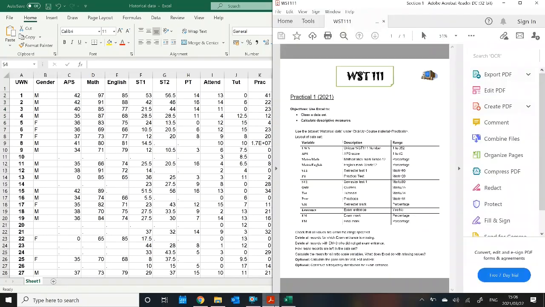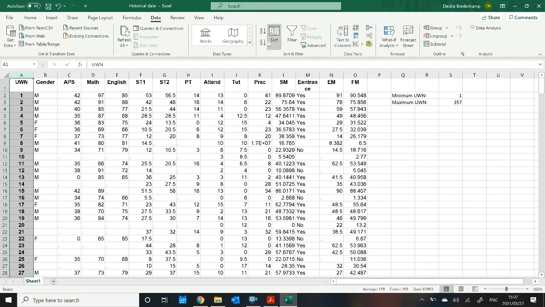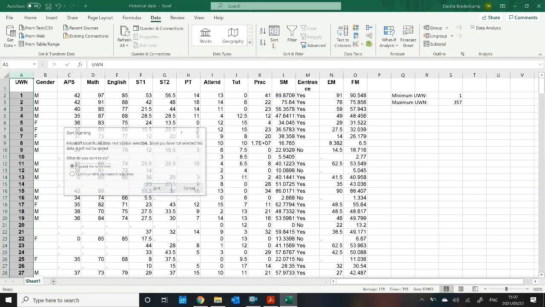Now going back to our questions, checking the range, we see the unique WST number should be in a range of 1 to 352. So in other words, there is something wrong here, and there is one value or more that is outside of the range. If you want to further inspect this, you can sort it. If you want to sort, you just click on the column you want to sort, go to data, and then you can sort.